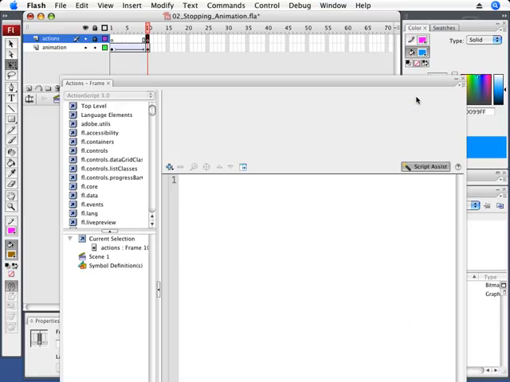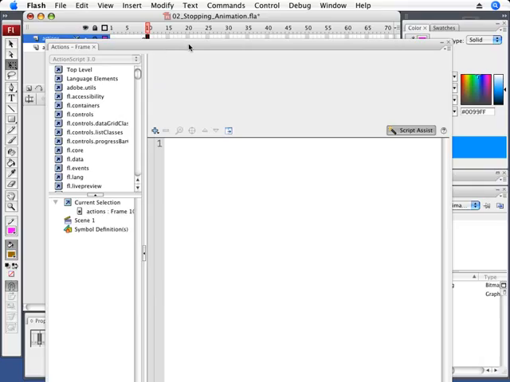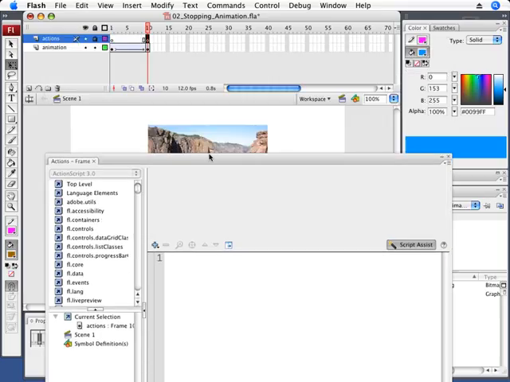And in the Actions panel are a bunch of windows. The windows in the Actions panel are there to help you write ActionScript code. But first you have to know a little bit about the language in order to use those tools. Since all we need to do is stop the movie, we can hide these panels now. I'm going to resize the Actions panel so it's easier to see. If you hover your mouse over the top edge of the Actions panel, you can click and drag to resize the Actions panel.